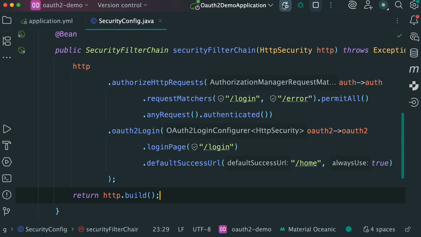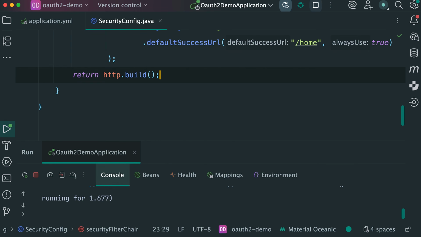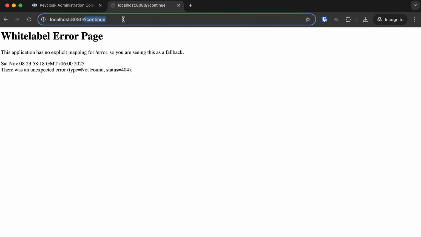Now, let's start the project. Try to access our application using localhost, and it's now showing this whitelabel error. That is because we have not created any controller to process this login endpoint. Let's do it now.